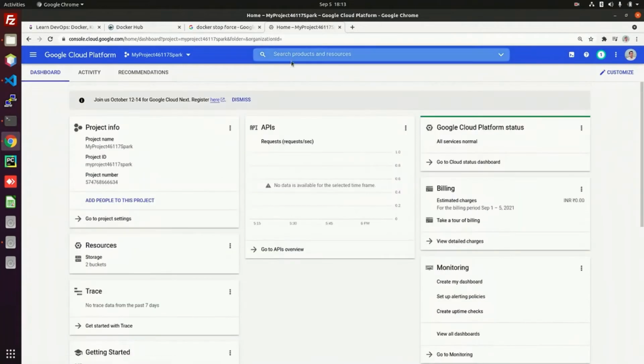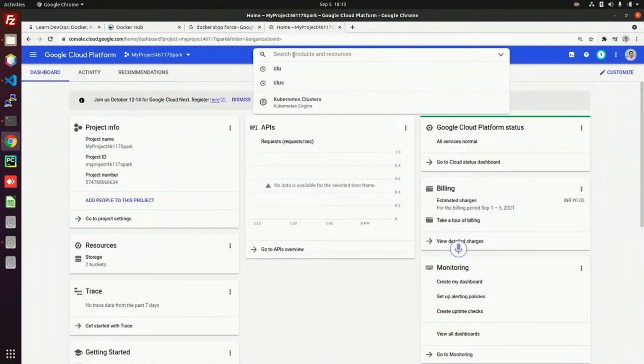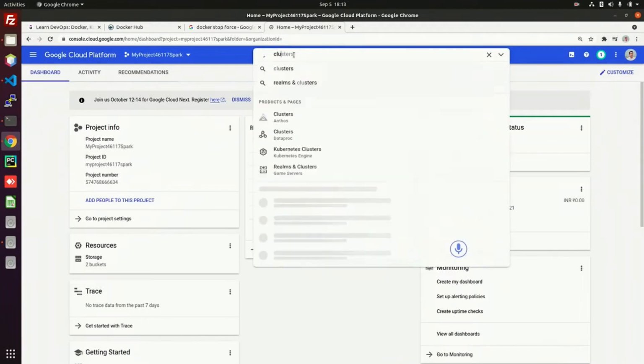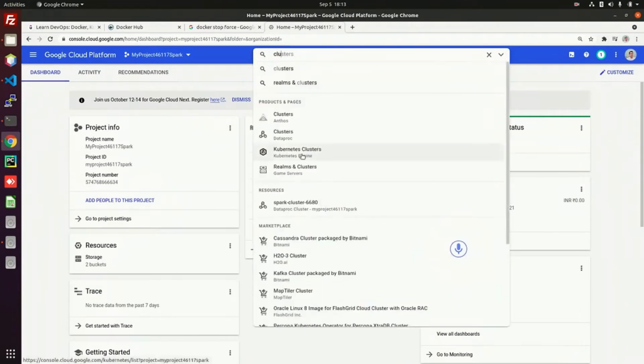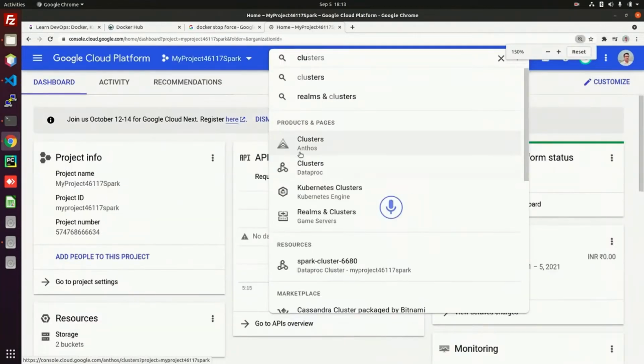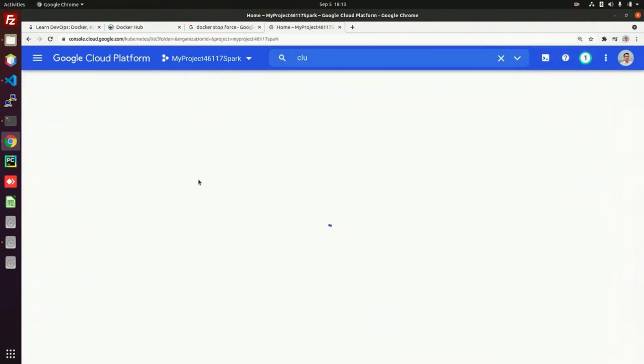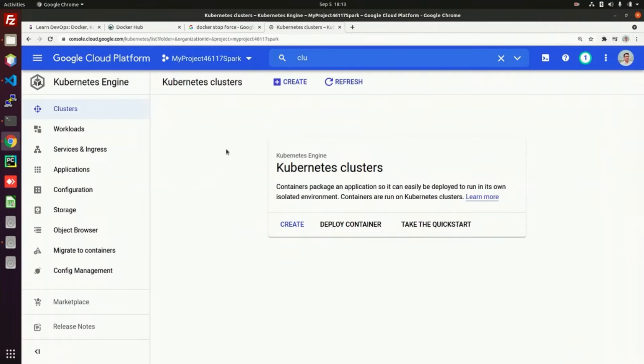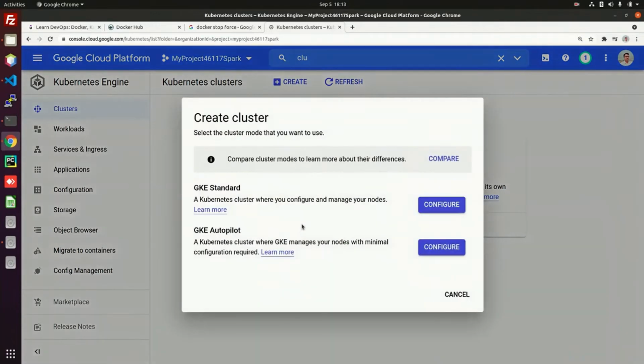Then after that you have to go to the search and search for cluster, and here Kubernetes cluster. Next step is creating the cluster using the create button.